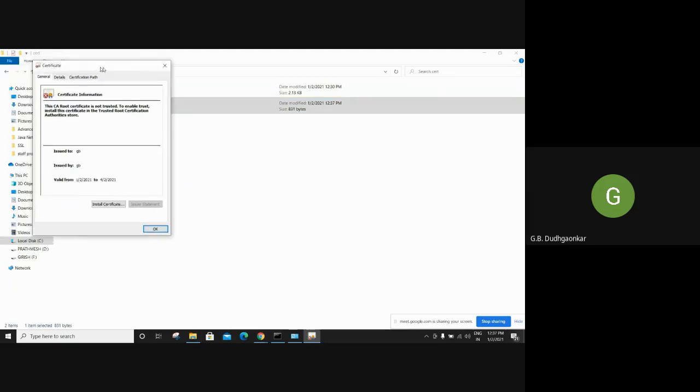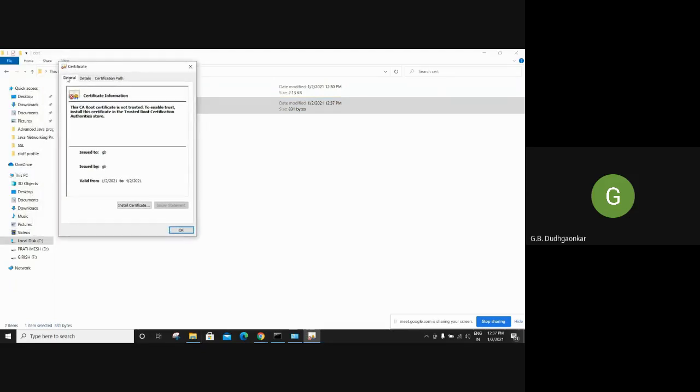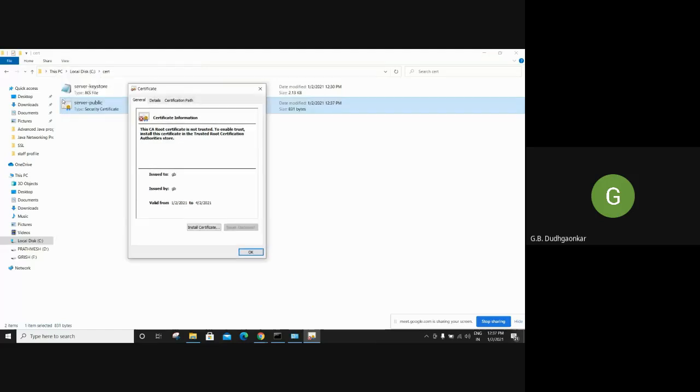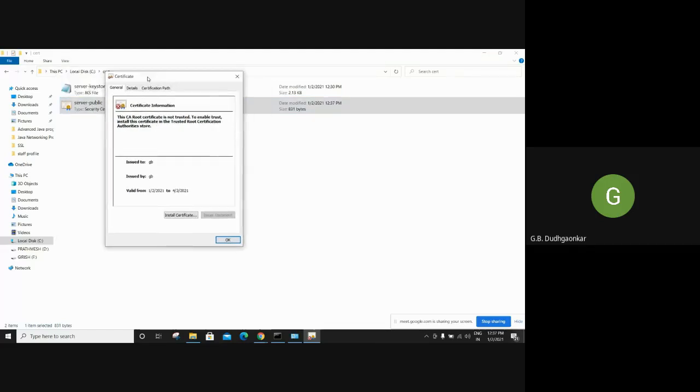See here. Details, general. This CA certificate is not trusted because it is self-signed. Listen all of you carefully to what I am saying. Note down. Whenever I right click on the certificate and open it, this is the screen. A dialog box will appear.